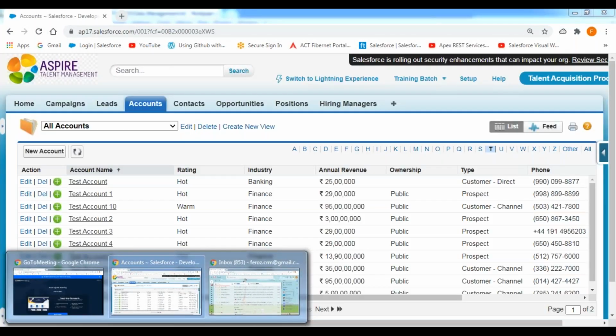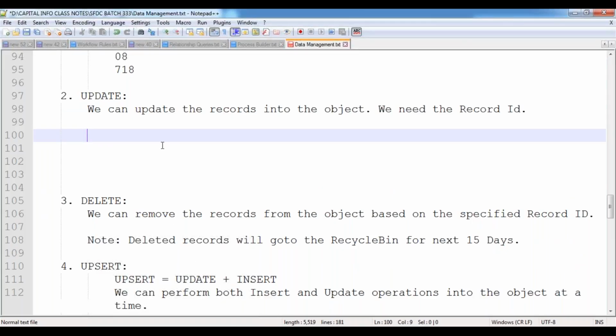Now, so let's take a small use case. Whenever you are going to be updating the record, first of all, we need to open that record, right? Then how to identify that record? We need that record ID. Whenever you want to update the record, we need that record ID mandatorily.